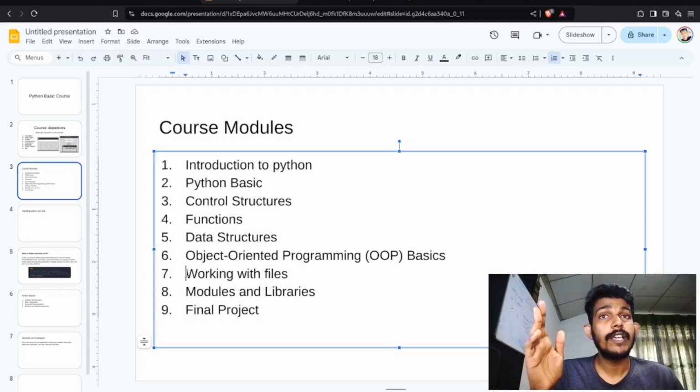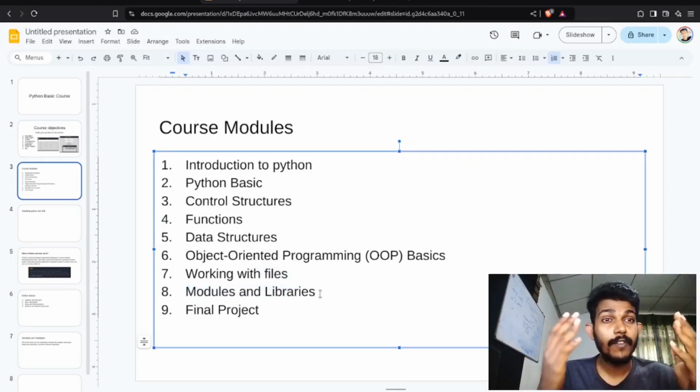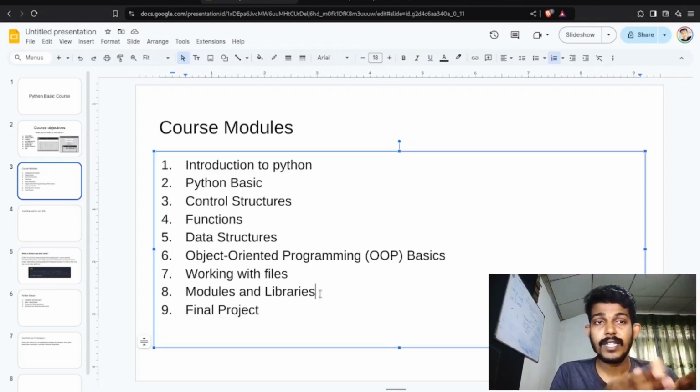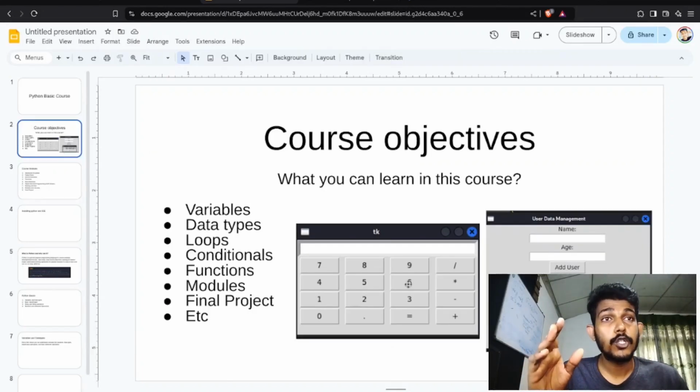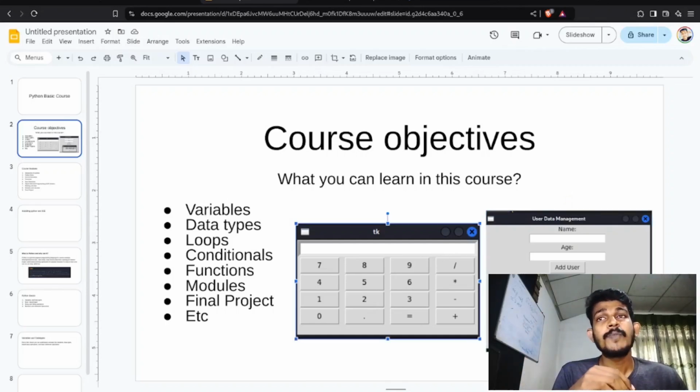So our next module is working with files. In that module, we will learn about reading files and writing files using Python. And our next module is modules and libraries. In that module, we will learn how we can import libraries into our code. For example, there is a math library and an OS library. I will show you how we can import the libraries into code. And the final module is the final project. We are going to build these two applications using what we learned so far in this course.